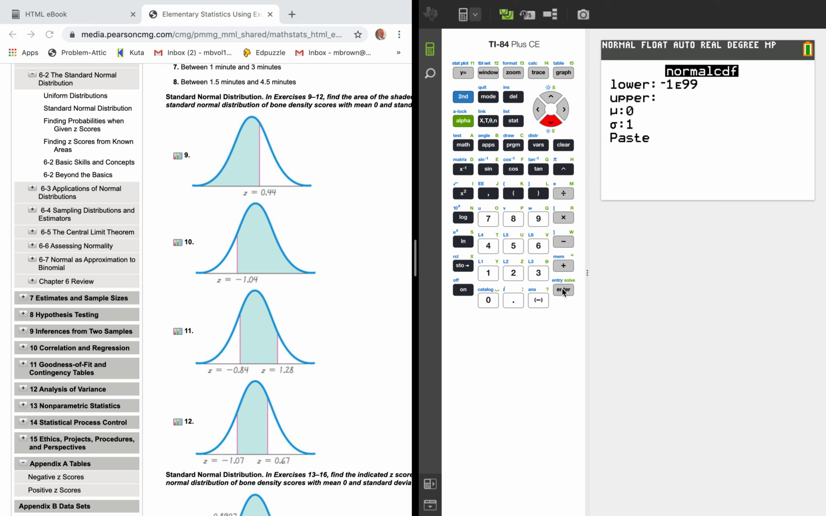Go down to upper, which is your actual z-score. So I'm going to type in 0.44. Go down. Our mean is 0 all the time. The standard deviation is 1 all the time. Go to paste, and it's going to show up like this when you hit enter. If you have an older version of the calculator, that's what you need to type in, except you don't have to type in -1E99. You can type in -100 or something like that. If you just hit enter, that 0.67 represents the area to the left, and that's all there is to it. That's how quick it is. No table necessary. It just gives you area to the left.